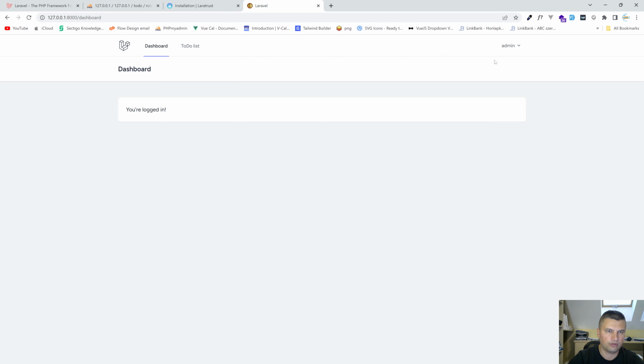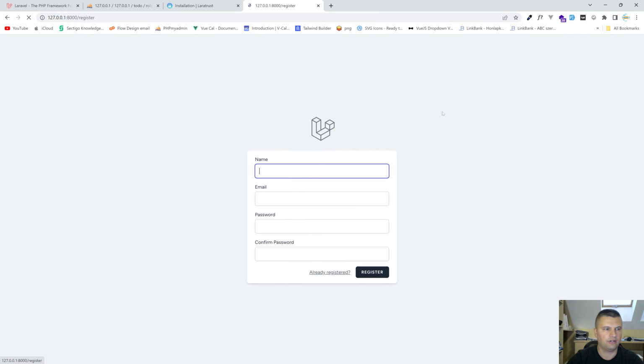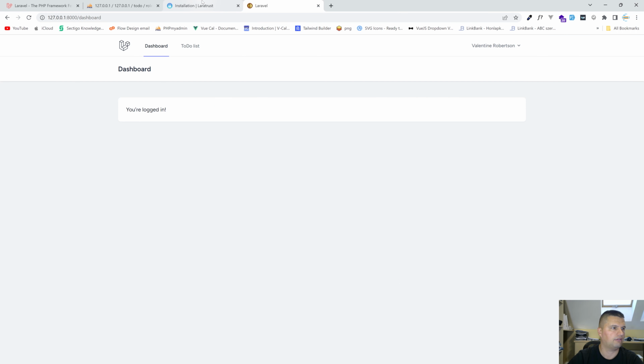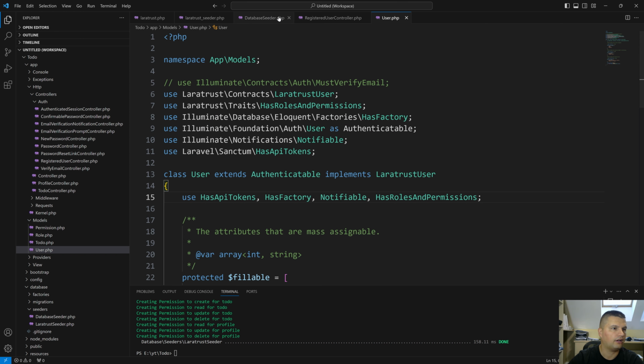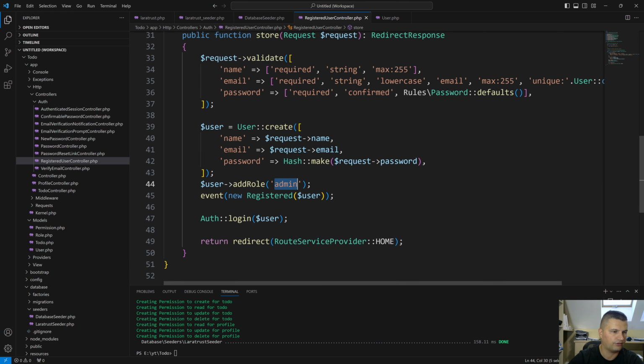Now let's create one more user, just a to-do list user. Register fake filler. Okay, I forgot to change how I want to save this new user. So I want every user from now to be a simple to-do list user.